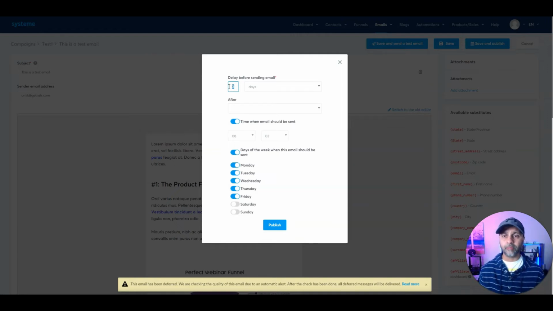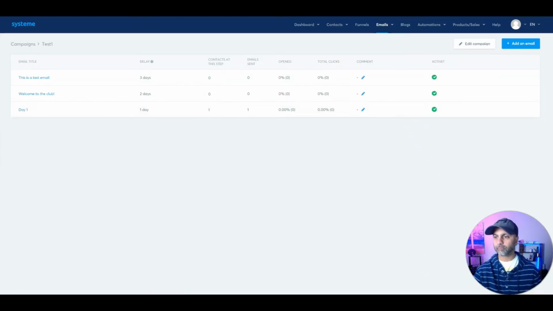But for the rest of the emails, I prefer to not send them on weekends, because typically people don't check their email on weekends. I do, but most people don't. So I can leave that checked off and just hit publish. And that's it. You have set up the campaign. You've made a change to the campaign.